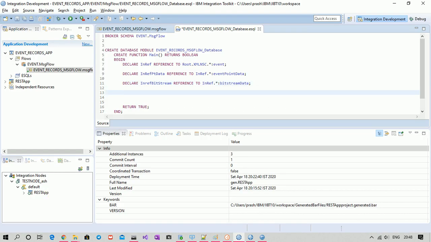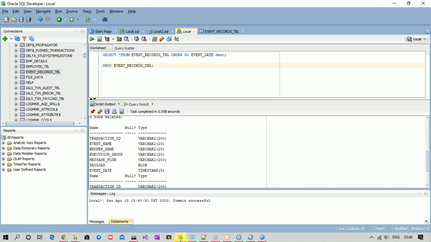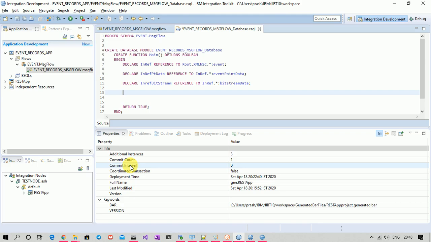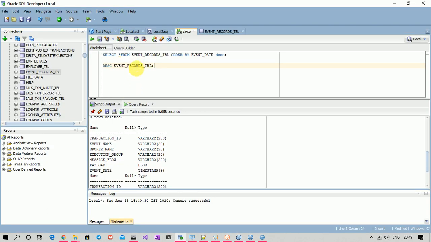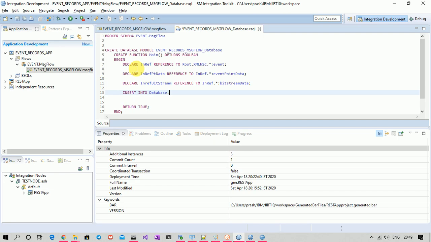Now let's insert the details into the database. We have to insert transaction ID, event name, broker name, execution group, message flow, payload, event date. This date we will provide by using the function current timestamp. Now insert into database dot table name. What is the table name? Event records table.